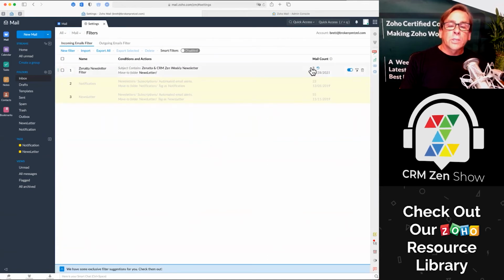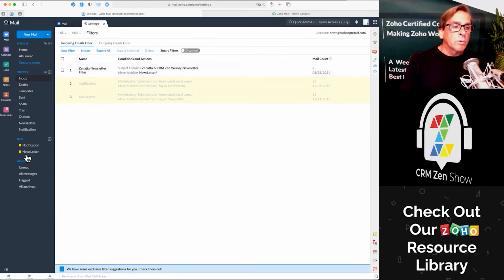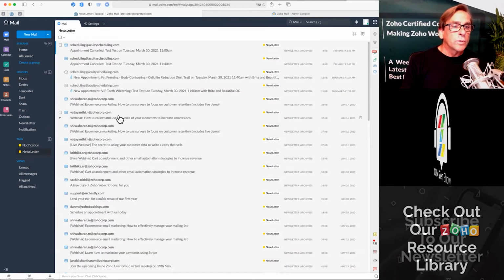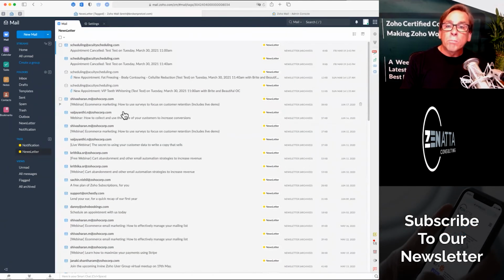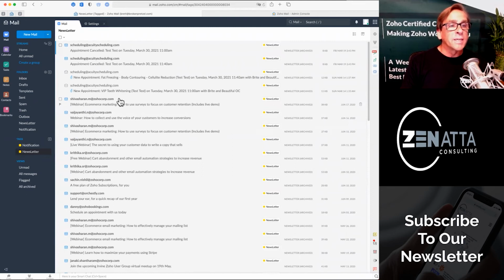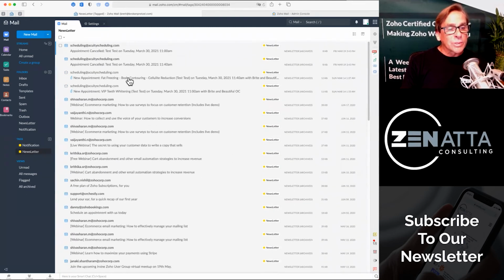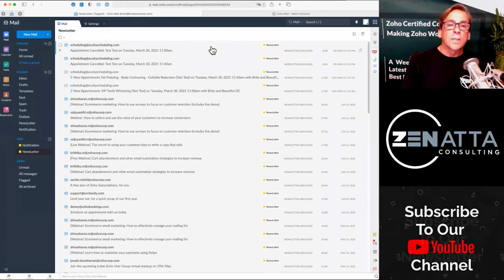And you can see that it actually ran. Three things have been run through it, and they have been moved over to the newsletter folder, along with millions of other newsletters that have come in. It moves all of them over here to the newsletter folder as well.